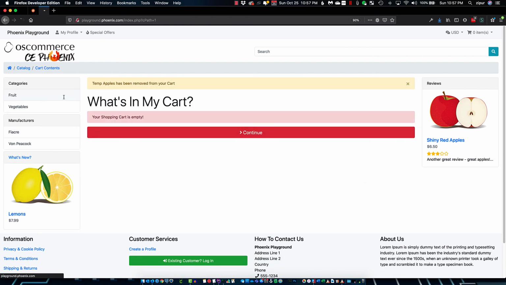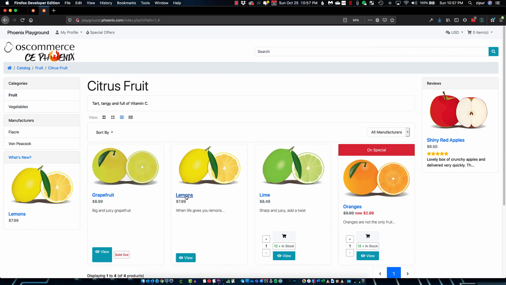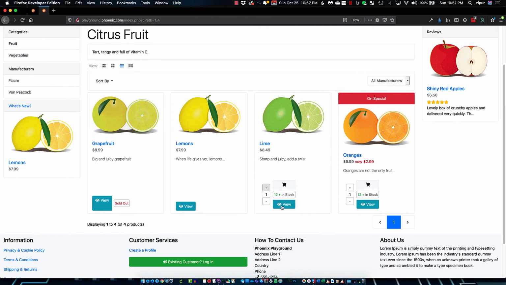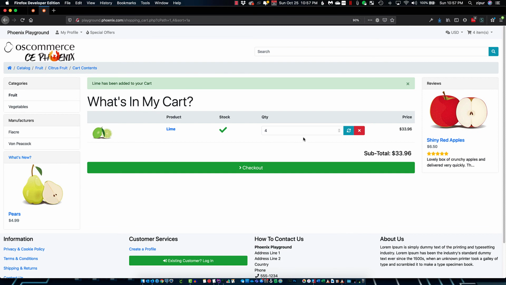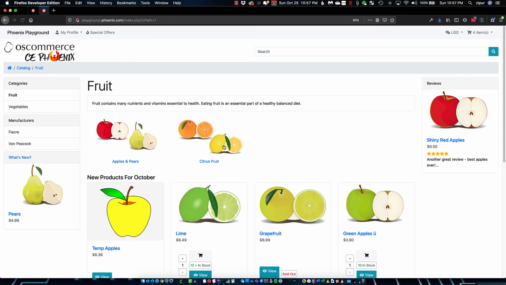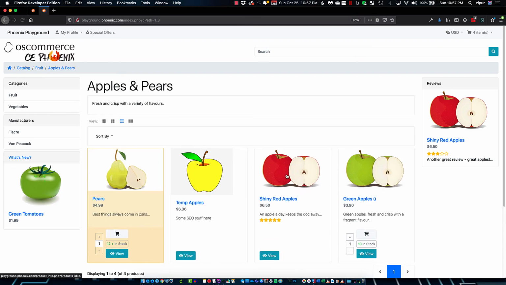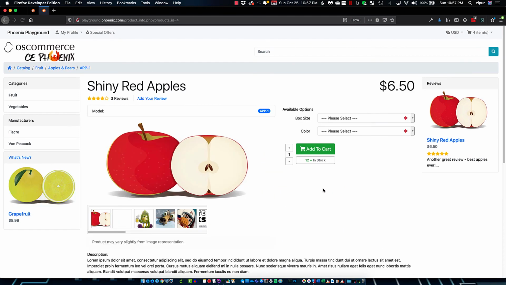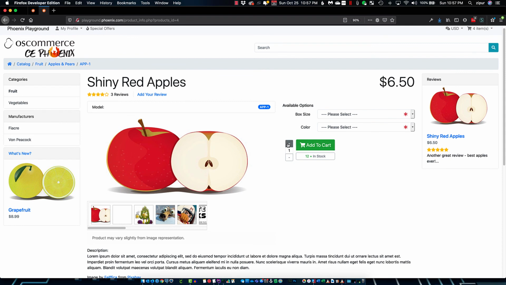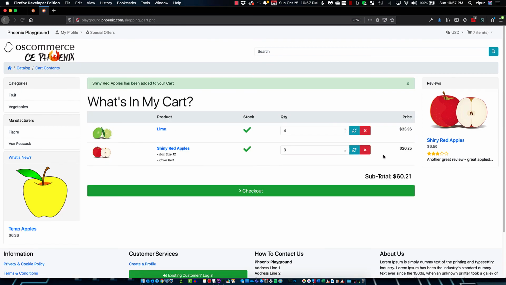So again, if I was to go back, citrus fruit, if it's something that doesn't have attributes, you can do it right from here. So I can say I want 4 limes, add, and they're immediately into my basket. However, if you are to try and get something that does have attributes, you have to go into the product first. If you try to add them to your cart first, it forces you to go pick your attributes, as it should, and then adds them that way.